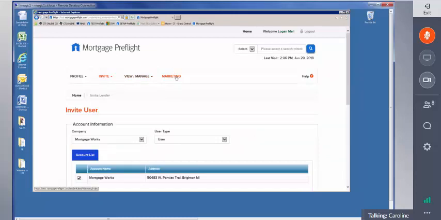Marketing's not currently an active field, and that is related to the ratings, reviews, and testimonials. Those are not options that are turned on at this point. They may be turned on later.